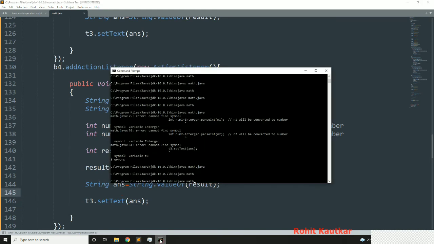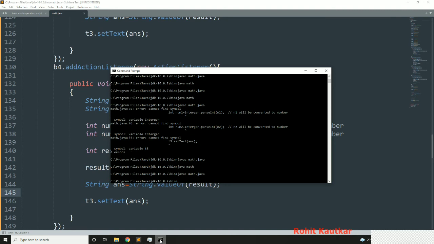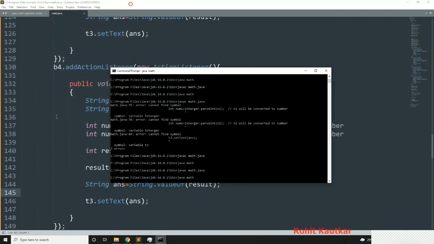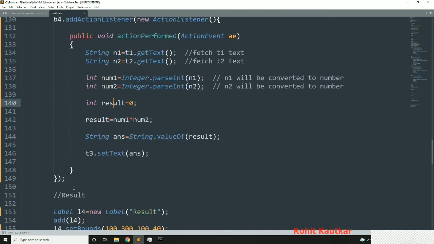Okay, and now I will compile it again. It got compiled. I will run Java math. Now I will enter 12. Okay, addition, subtraction, division, multiplication. Okay, all 4 operations are working properly like this. Now to do the same thing, there is another way. I will try to show you.